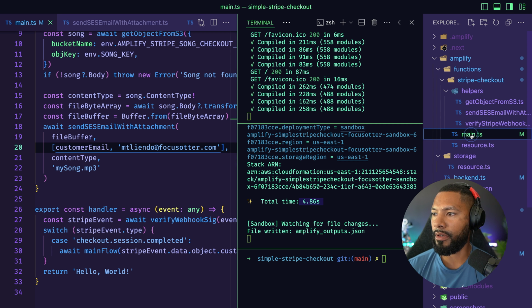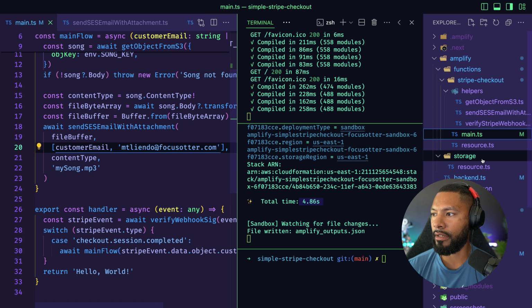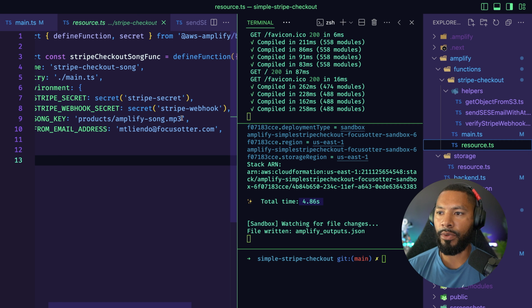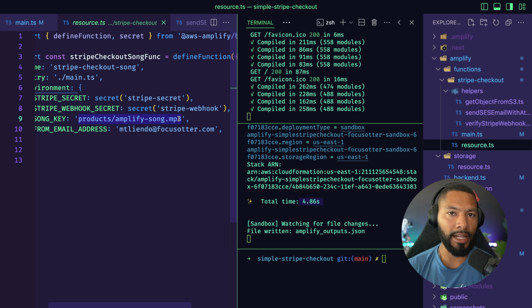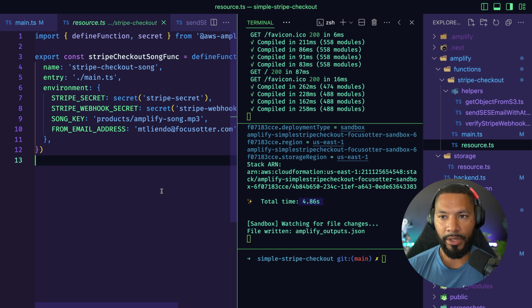This is an important part. You want to make sure that whatever you called it in the resource file needs to match. So in my S3 bucket, I'm going to have a products folder, and then the file needs to be called Amplify song.mp3. Great. I'll meet you in my AWS account.